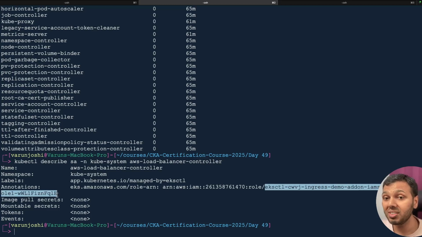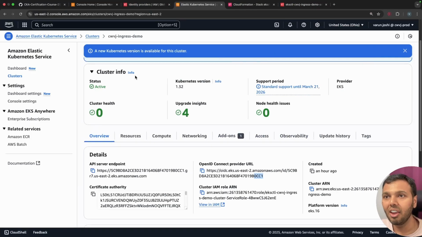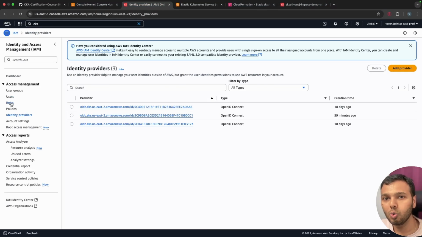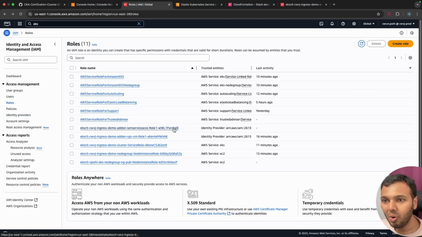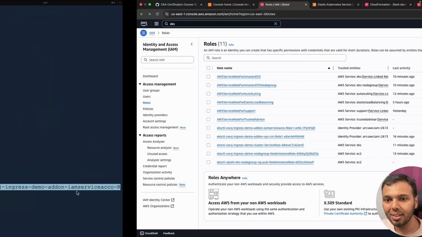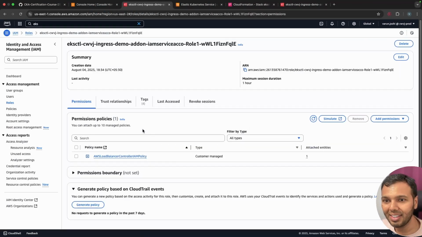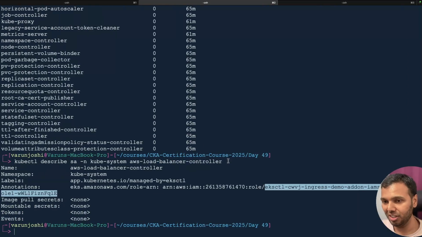This is how this service account knows which role to assume when it is accessing AWS APIs to create the load balancer for you. You see the name, cloud with varjosh ingress demo, I add on this, and it ends with FQ1E. If I go to my console, I go to IAM again, I go to roles here. Here is that role, FQ1E. If I click this role, then this is the one that was recently created by our CloudFormation stack. I hope this is clear.